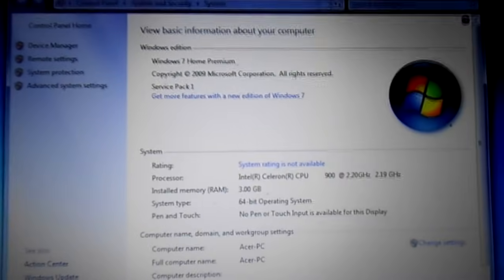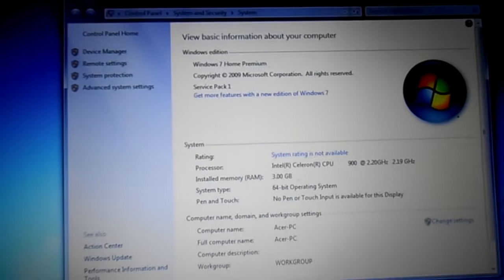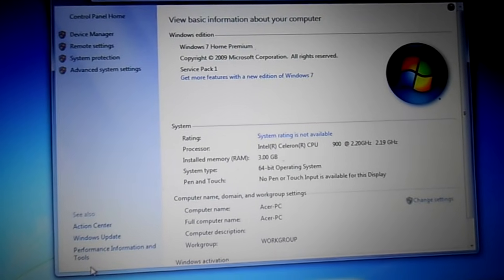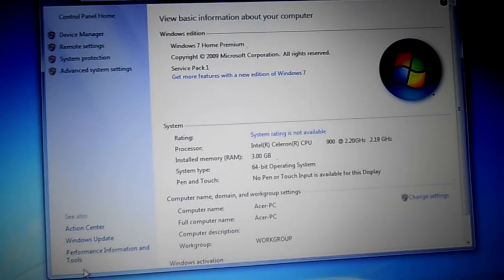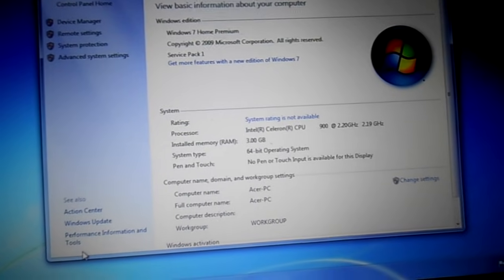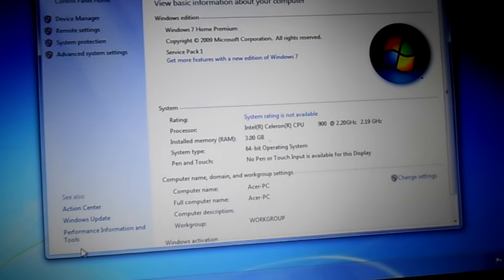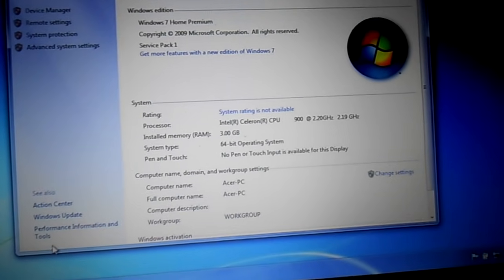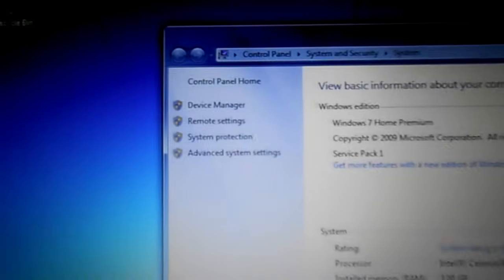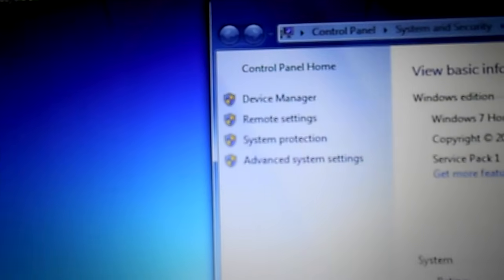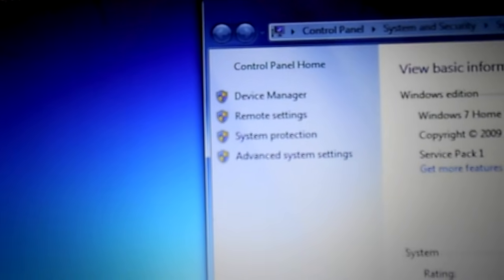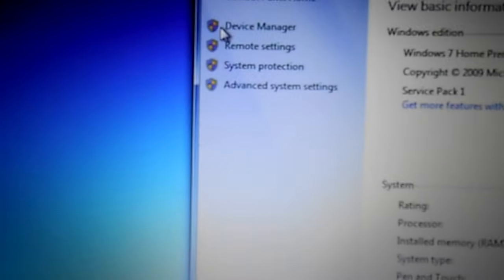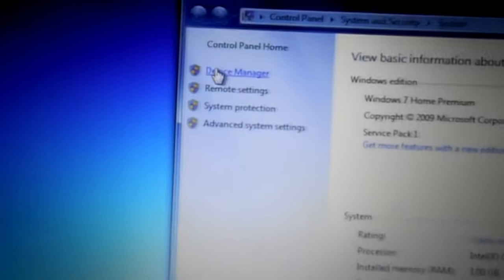Okay. So you'll see that this information about your computer window pops up, and this contains all the information about your computer, such as the operating system and the type of processor and how much memory you have in the machine and that sort of thing. What we're looking for inside this window is something called the device manager, and you can see it right here up at the top left. Go ahead and take your mouse and put it on device manager and click on it.